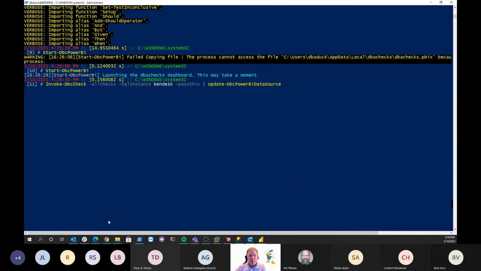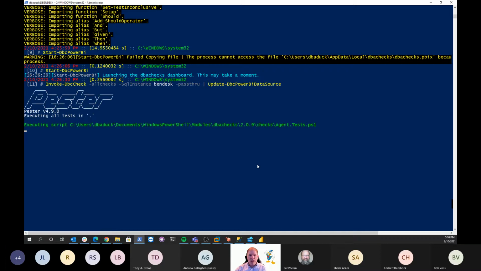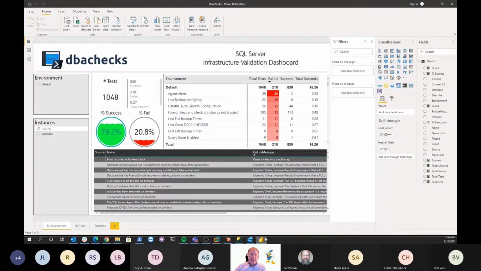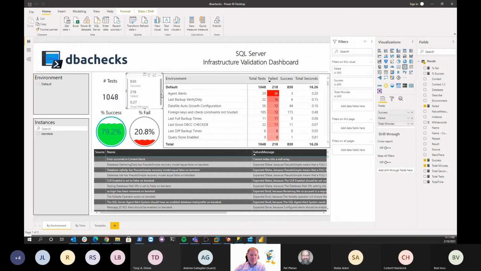I have a PowerShell window open here where we can run it and show you the output. So I'm going to start it now just to let it go. But I do have the output from yesterday, and I just clicked refresh and it went out and grabbed it. So I have all my tests. There's 1,048 tests that ran, 830 were successful, 218 failed. It says it ran for 0.27 minutes, but I will tell you that's not true. It ran for about 4 minutes, not 0.27 minutes, maybe 0.27 hours, but not that small. Anyway, you can see 79.2% success and 20.8% fail.